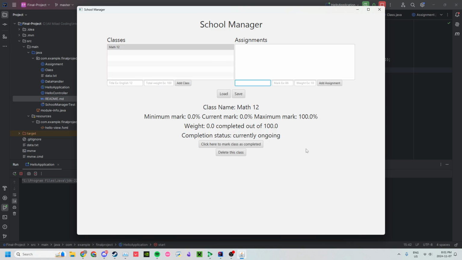I can go into it, and I can add assignments or quizzes or anything really. So let's say I have a quiz 1, and I got an 80% on it, and then I have to put the weight. Let's say it was worth like 10% of the grade, so I put weight 10. And now it can calculate the minimum mark. If every other thing I get in this course is 100%, then it's going to be 8%. And my maximum mark is the reverse of what I just said.